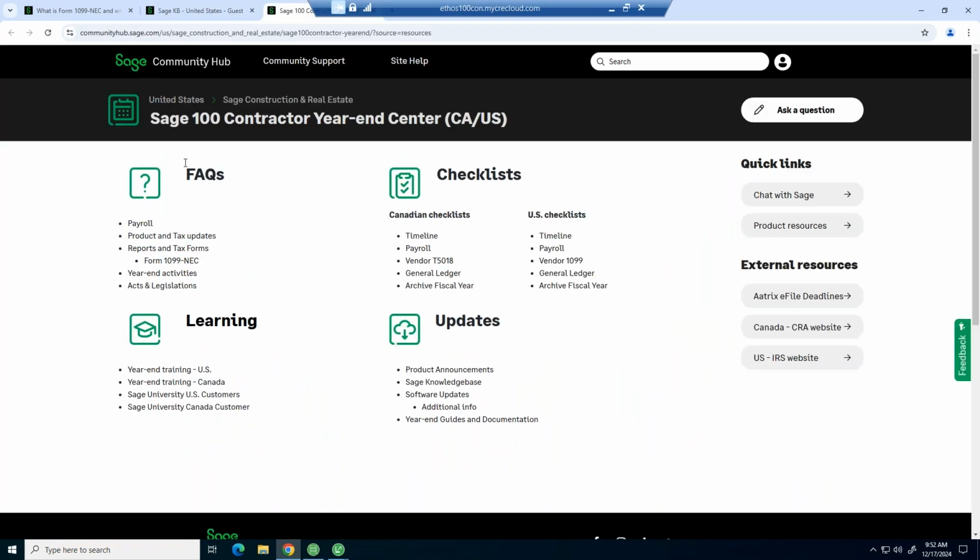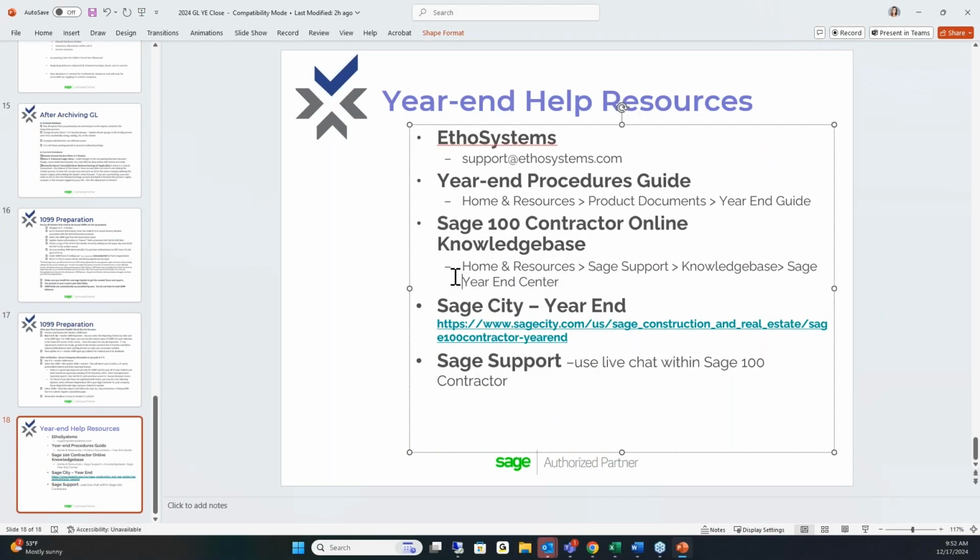This Year-End Center has frequently asked questions, learning. If you're a Sage subscription, you can go to Sage University. There's year-end training. Sage is actually having year-end trainings this year. I haven't seen that in previous years. Here's a US checklist of timeline, payroll, general ledger, archiving, vendor 1099s. It goes through everything you need to know. The Canadian checklist, if you're a Canadian client, this is also your checklist. So everything you need to know can be found here or in any of those resources. You guys have tons of resources available to you.